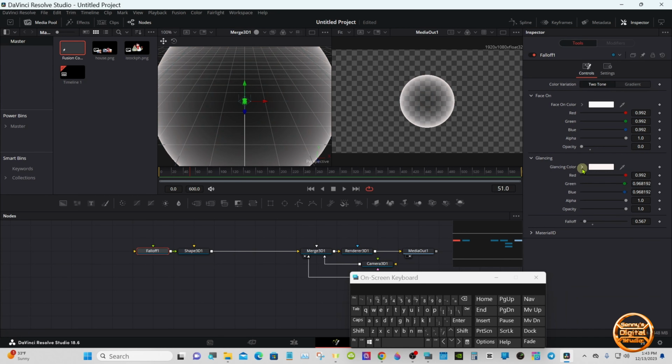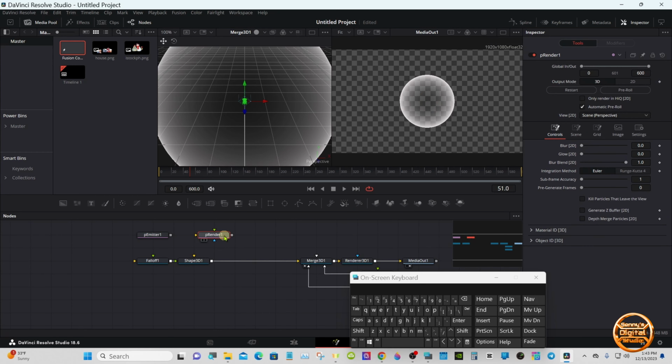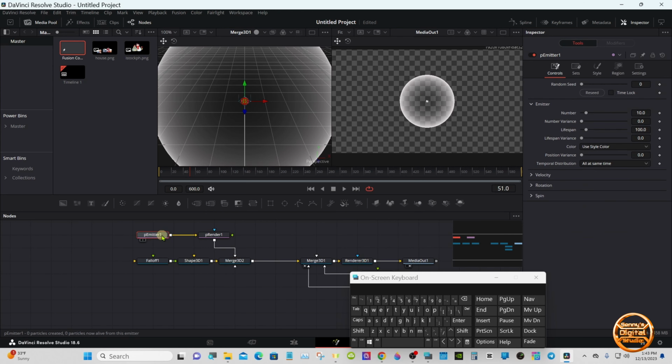So we're going to select white because this is Christmas. We're going to have snow in there. We're going to use particles. Right here is some of our particle nodes. We'll start out with the P emitter, then a P renderer. Pipe them in like that.